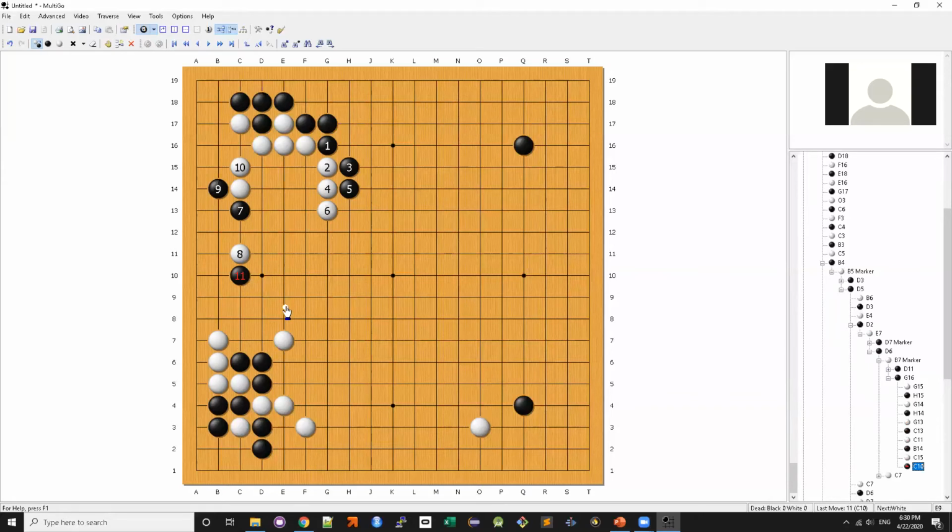And yeah, that's why this kind of trick move is also, I guess, challenging to punish, because it does require a lot of reading. But if you're strong enough, I think you can punish this trick move really well by making good use of the terrible aji that white has.